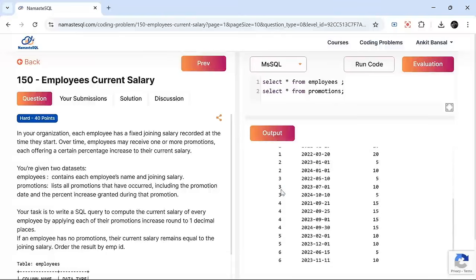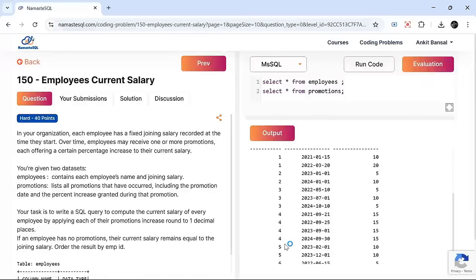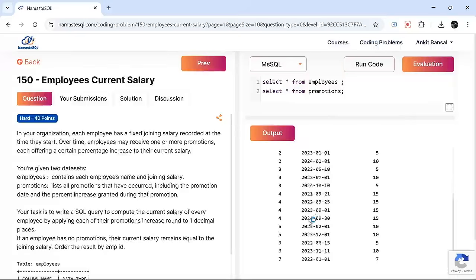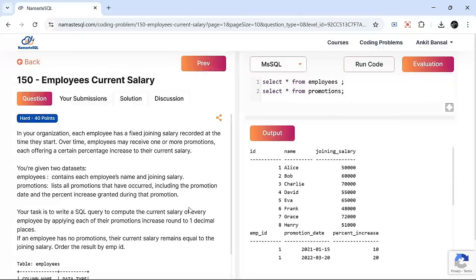Similarly, our employee can have n number of promotions, 4, 5, we don't know. It can be 100 promotions. So we have to write a generic solution. We cannot write a solution looking at, okay, only 4 maximum promotions are there. Even if 10 promotions are there in this table, we should be able to solve it.